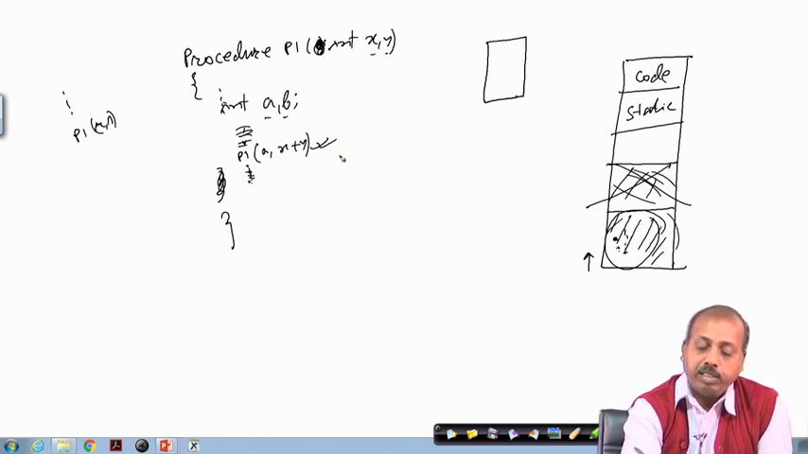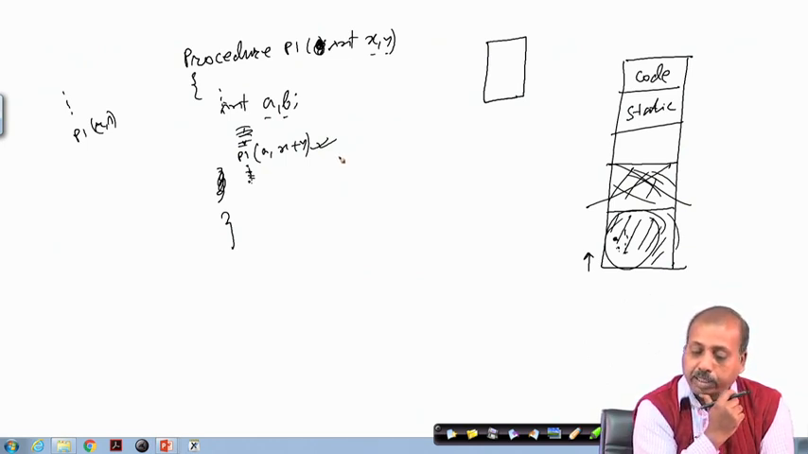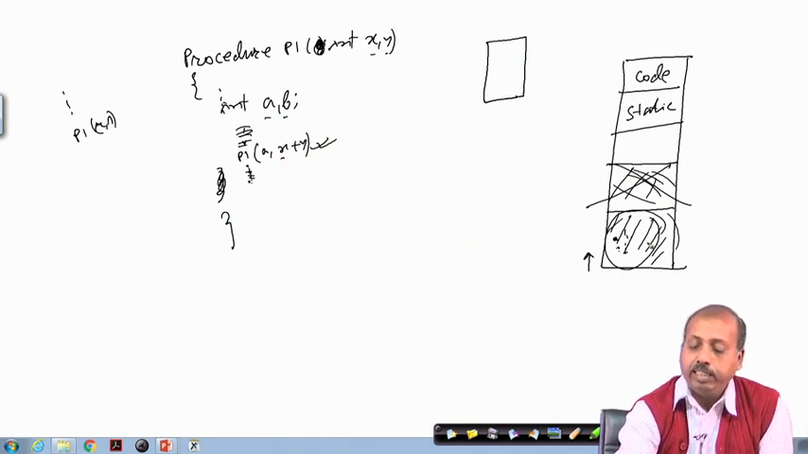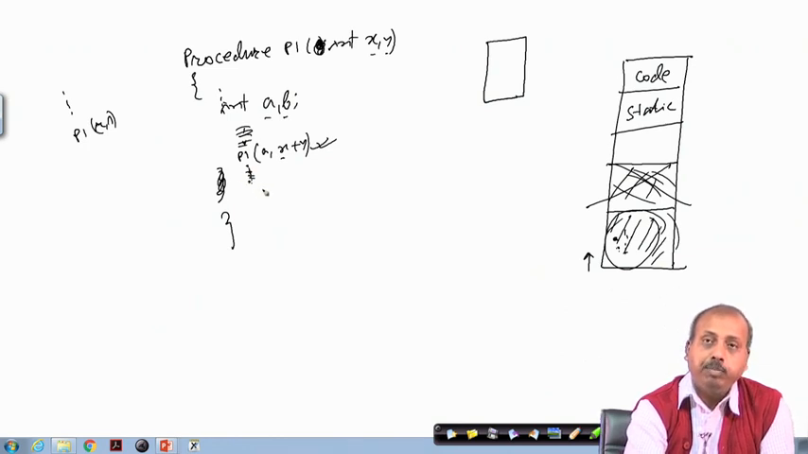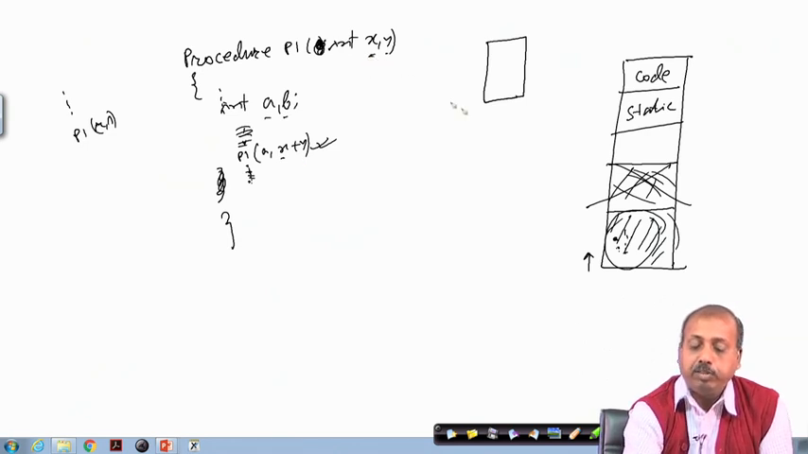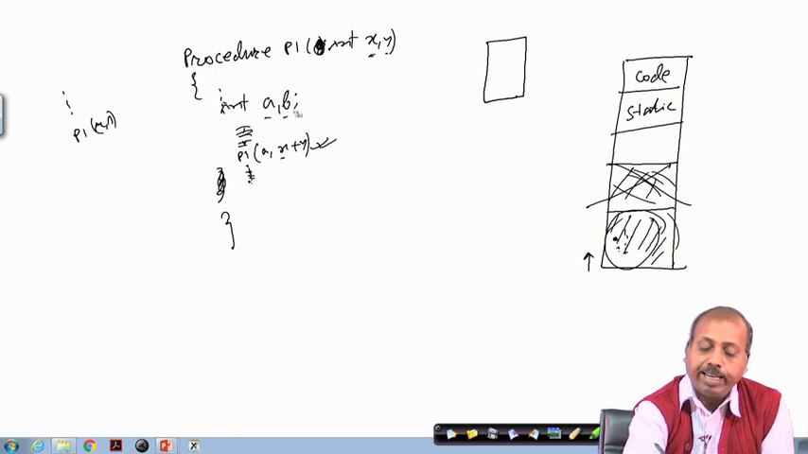there are problems at some places. A very serious problem is that the local variables are created in the stack, and you really do not know how many times this procedure P1 will be called recursively. As I said, local variables are also created in the stack. Now, suppose I have an array here, say an integer array AR, but its dimension is very high, say 10,000 by 10,000.